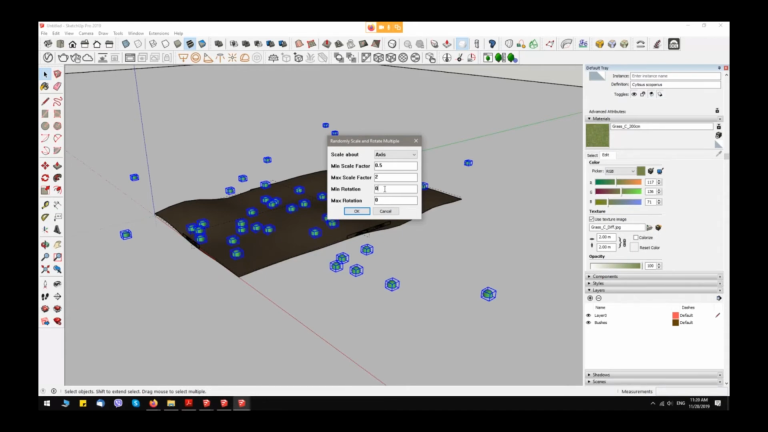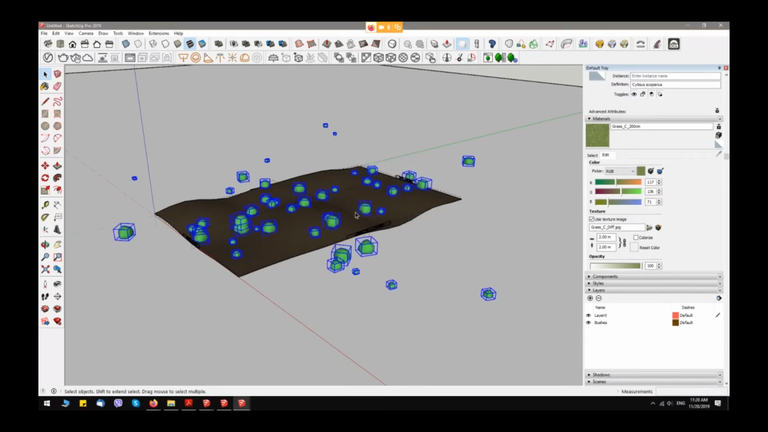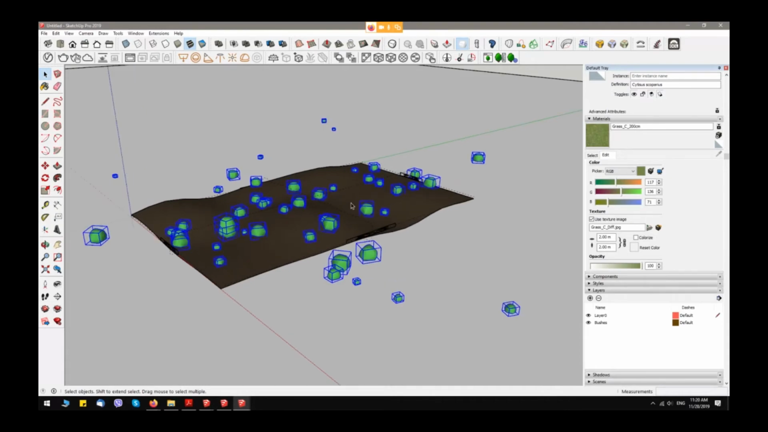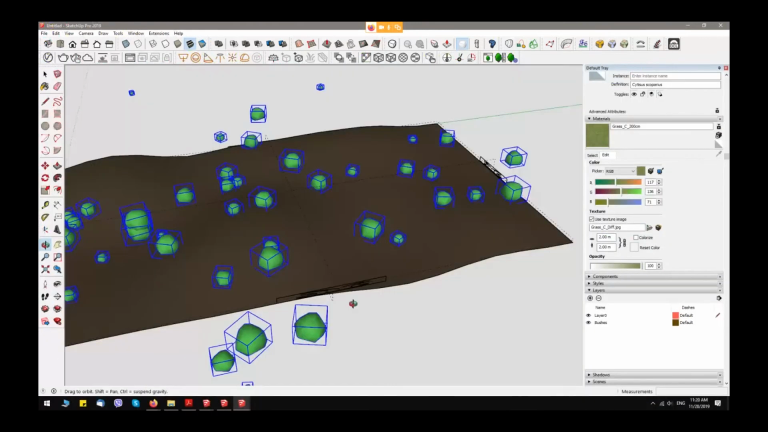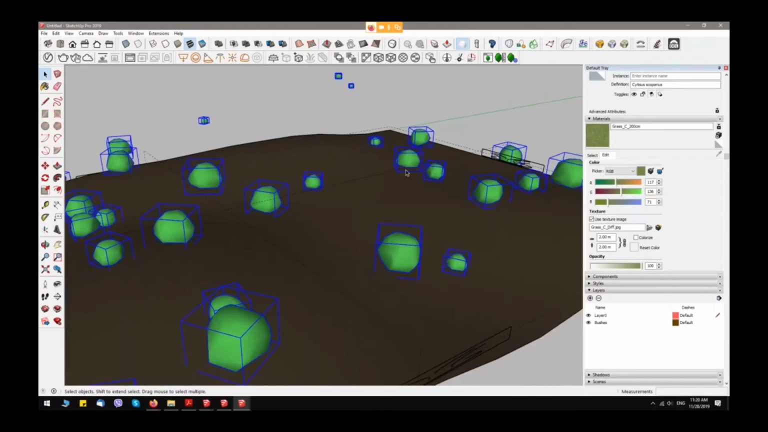Rotation, this is the rotation degree. I will put the 60 degree. This is the minimum rotation, and maximum rotation is 360. Okay. Now my bushes look different. It's not like a copy to different places. Let's see how this looks with V-Ray.